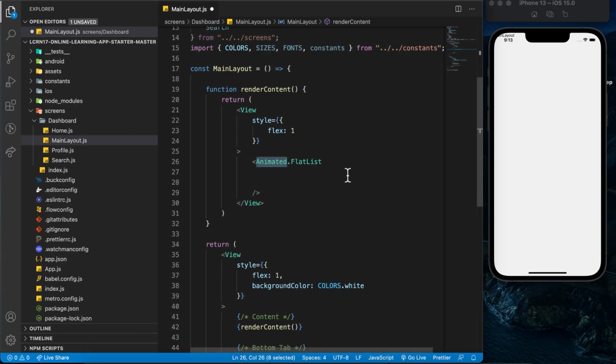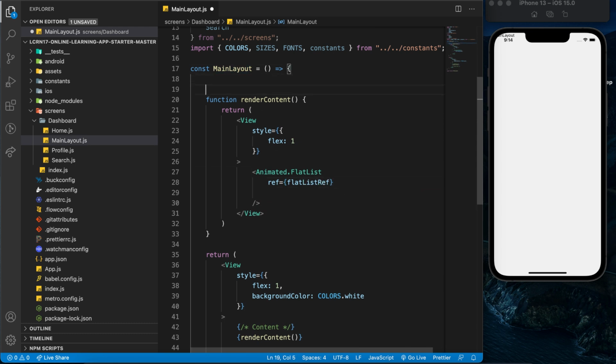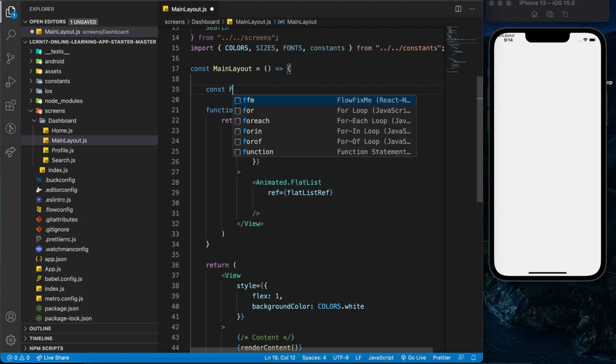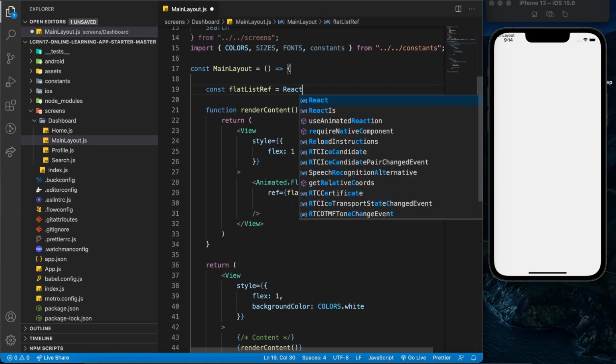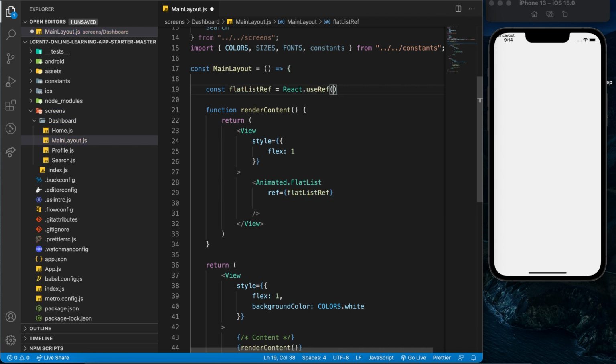Alright, so for the Animated FlatList component, we need to first set the ref. So ref equals flatListRef. And we are going to create this ref variable over here. So const flatListRef equals React.useRef, like that.